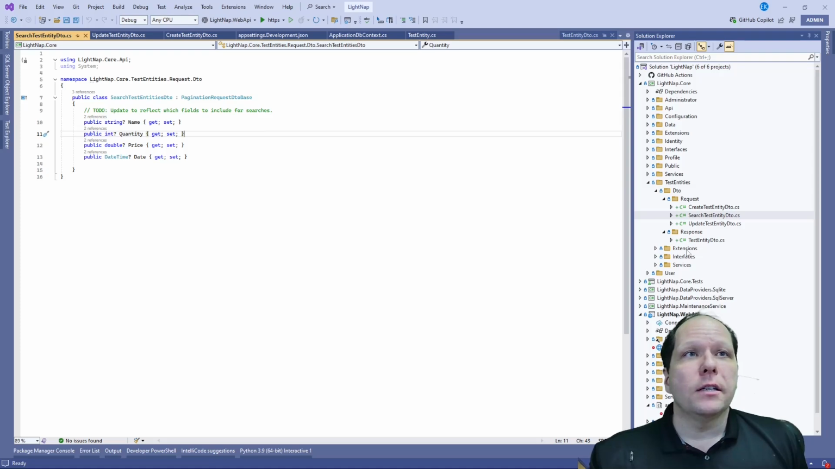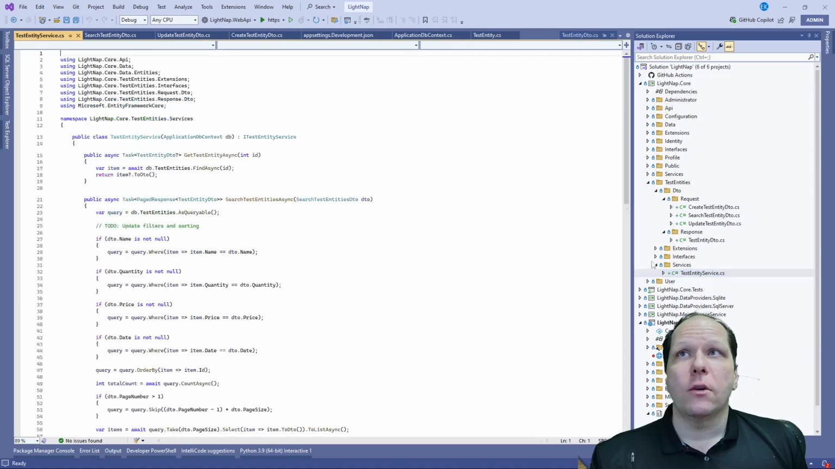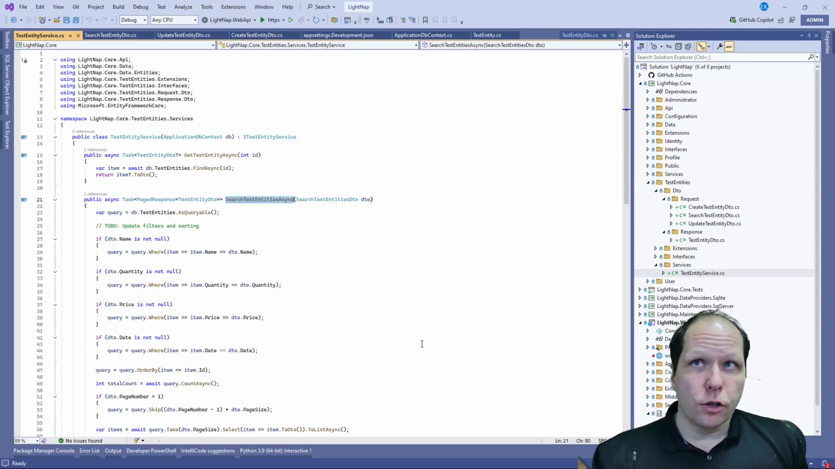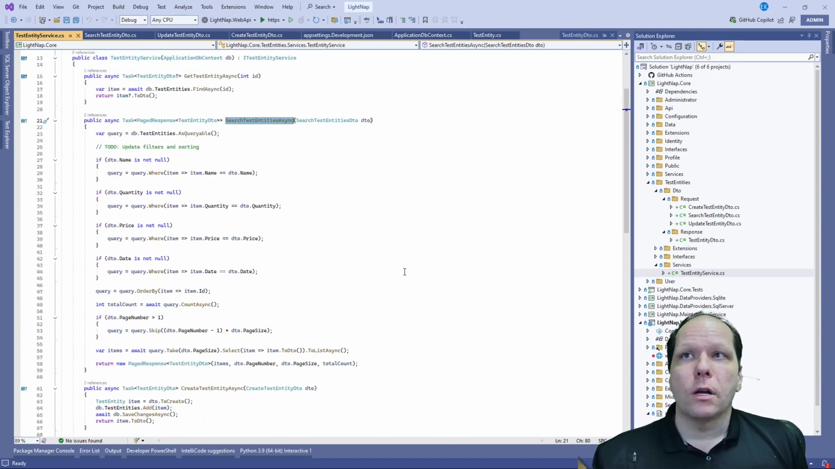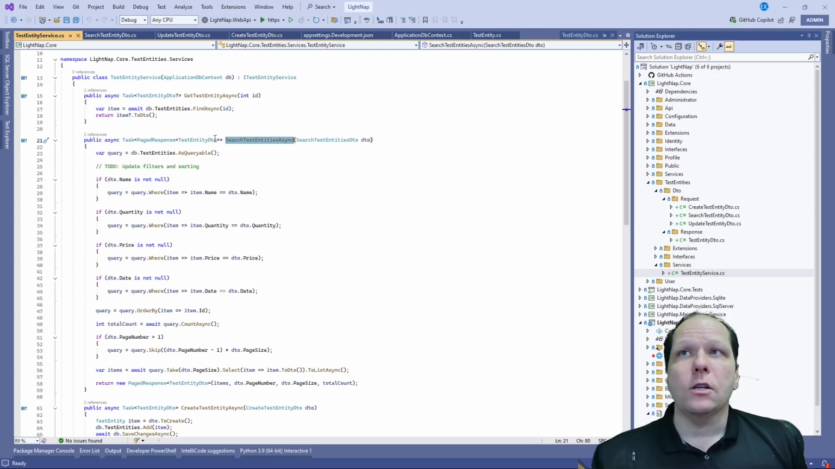The main place where the work for this is done is going to be in the test entity service that gets generated. The test entity service has the main CRUD operations. It has a get, it has a search as well. It has create, update, and delete. These are just doing the basic patterns that we have throughout the project, where it's grabbing the item if it's updating or deleting it, trying to do the process for it, and then returning back to you an appropriate thing.